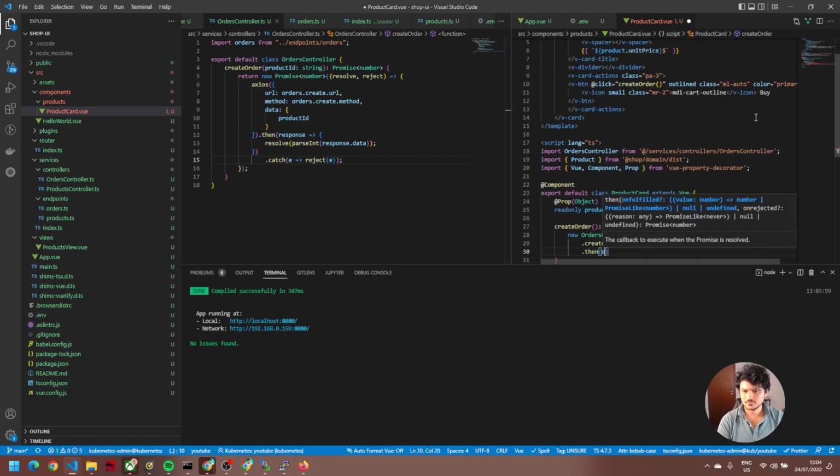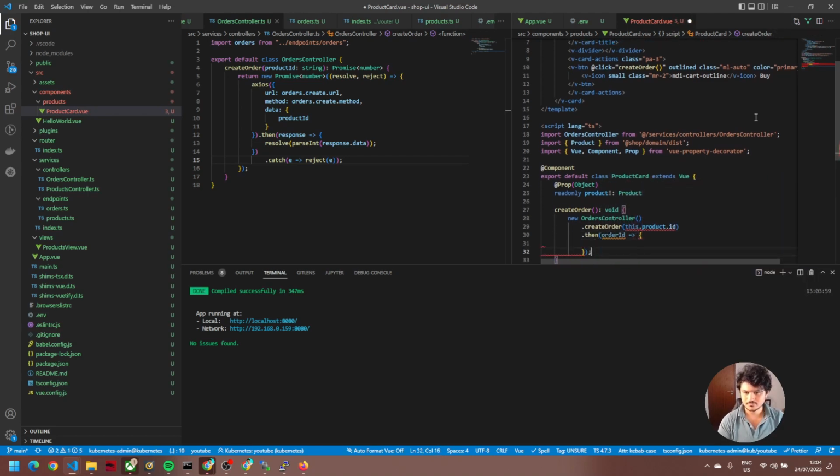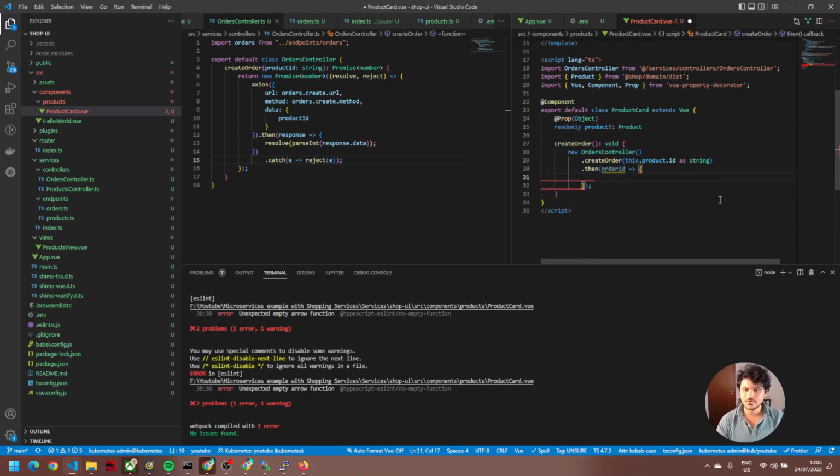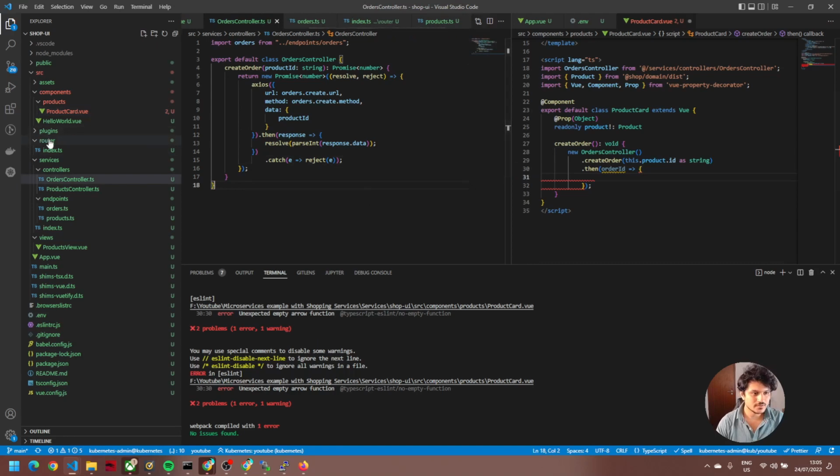This is the order ID now. Okay, this is always there. So we have made the ID nullable, I think, yeah. But since this product is being loaded by the products endpoint, the ID is always there, so we can just cast it to a string, it's fine. And here we have now the order ID. What should we do with this order ID? We have to go to the order page. So let's create a new route.